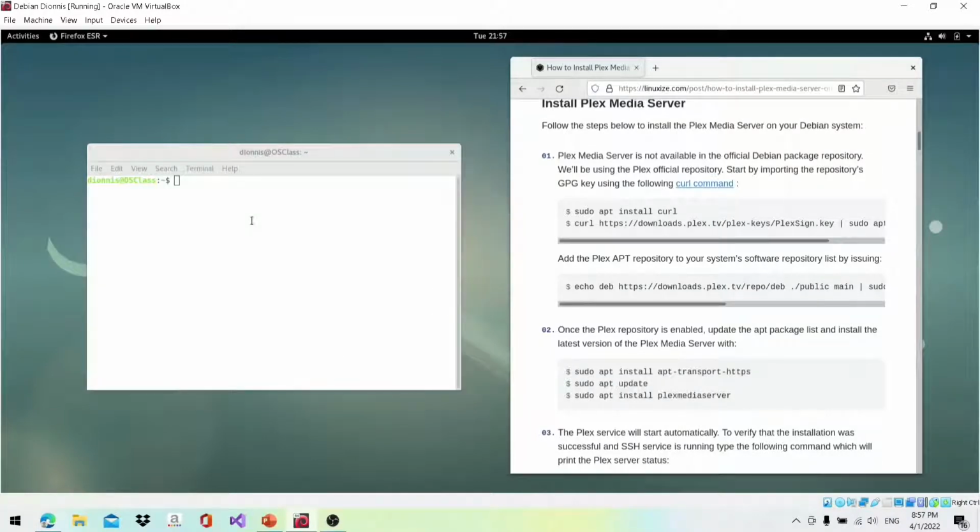Next, we are going to use Plex Media Server as our Debian 9 media server. So first we want to install the Plex Media Server. But before we install the Plex Media Server, first we want to install curl. So we type sudo apt install curl.